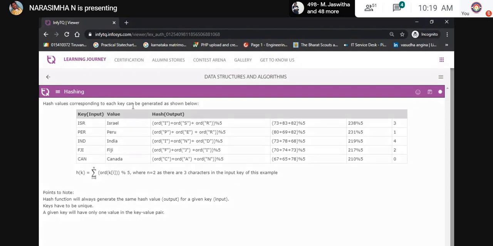Now the hash value represents each key, generated as shown below. How does it represent? It's a key value, ISR. Value is this one, and then order of 5. Order in the sense order is a Python method. It is used to convert your character to an integer, which means you can get an ASCII value. What is meant by ASCII? American Standard Code for Information Interchange.